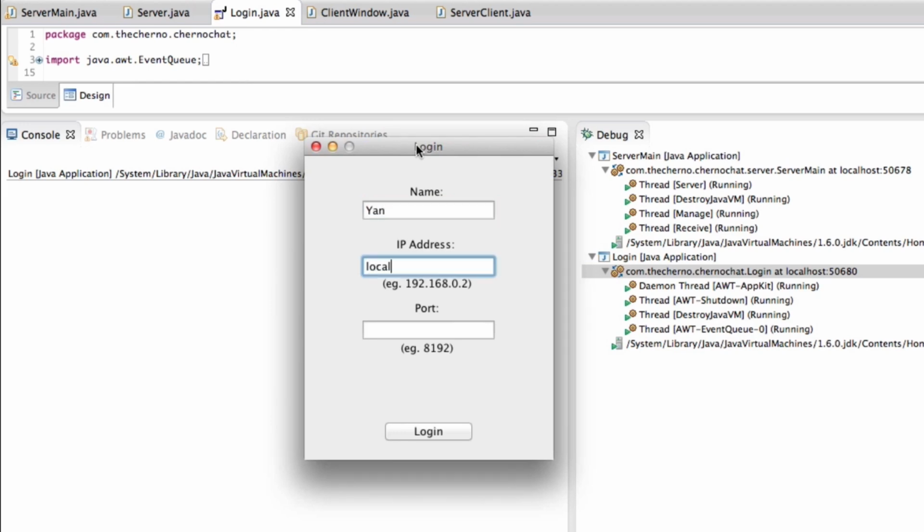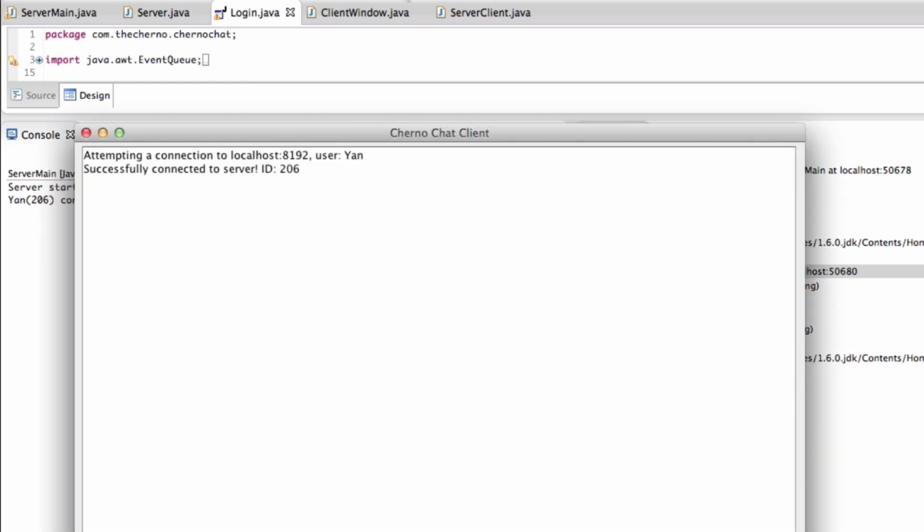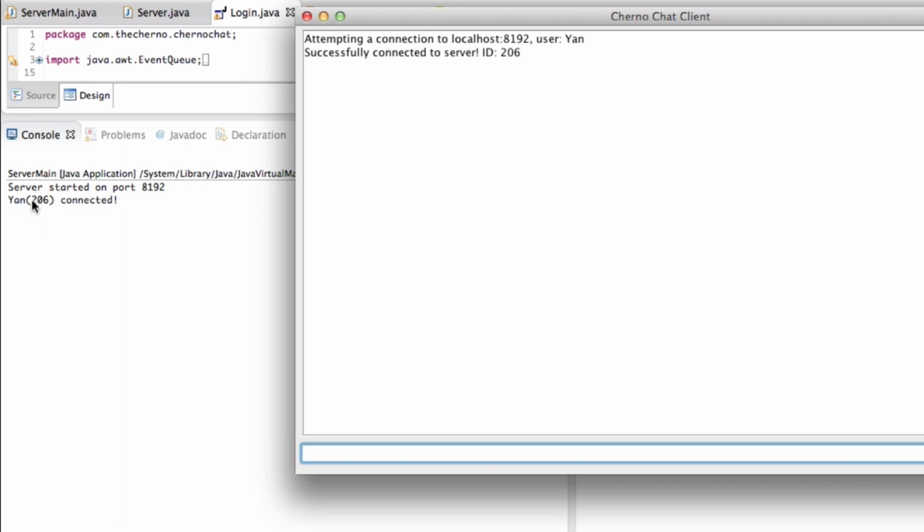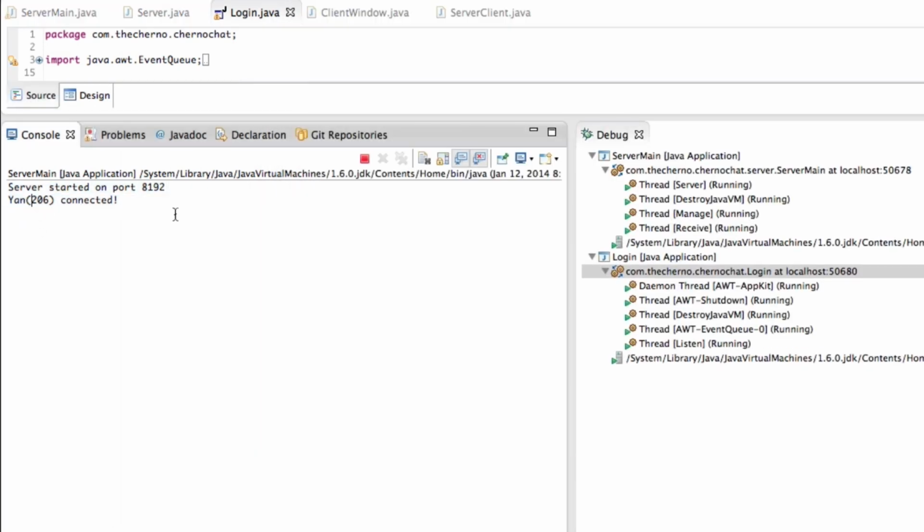Yarn localhost 8192, login. All right. So we can see here it says that we connected. There's our ID 206. That's brilliant, right? We can also go slash clients. That's from the previous episode to see our ID yet again, okay? And now we can probably kick ourselves, right?